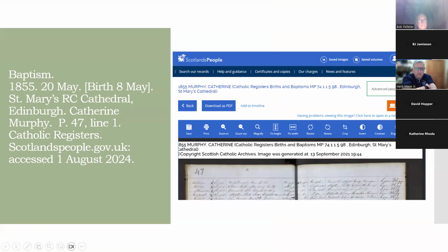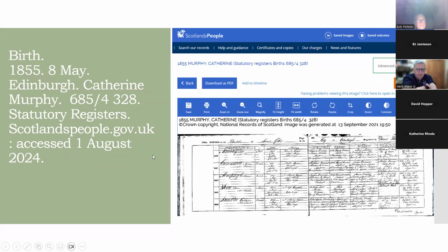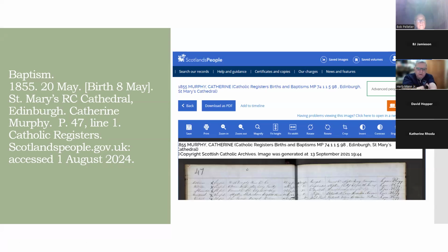Here's one. I looked at it at Scotland's People. It's a baptism, the date. The baptism was on May 20th. To be extra careful, the birth date is here as well, so I put that. It was at the St. Mary's Roman Catholic Cathedral in Edinburgh for Catherine Murphy. She's on page 47, this first line here. Catholic Register, Scotland's People, the day I saw it. So that's the Catholic baptism.